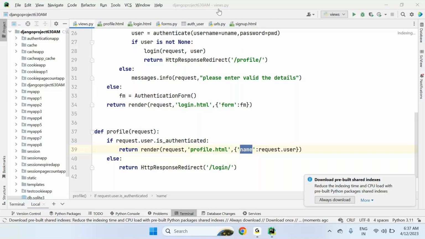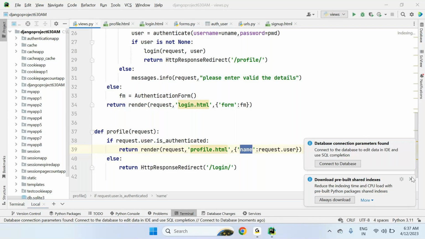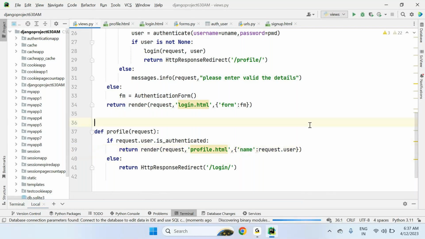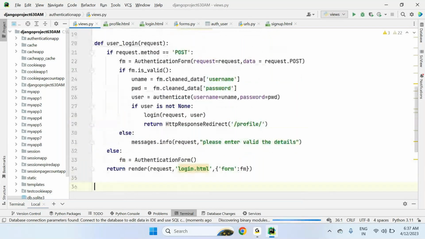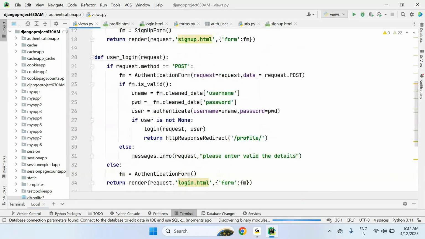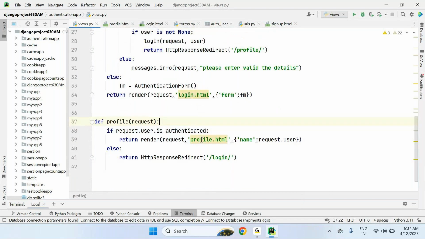Right, let's start today's session. In the last session, we were discussing how to register, that is the sign up form, and we also saw how to work with the login form. After logging in successfully, we need to go to the profile page. Only logged in users, or authenticated users, can see the profile.html page. After seeing the profile.html page, we are also displaying the name of the request user, the current user.